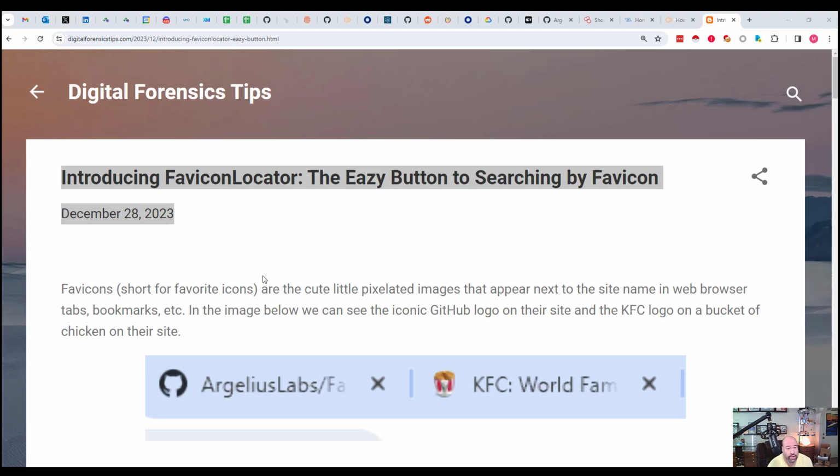So it's December 28th, 2023, and I just pushed go on publishing a blog post on a little Python tool that I wrote to help me search favicons easier, right? What do I mean by favicons? Well, favicons are these cute little icons that we see in the top of our web tabs.